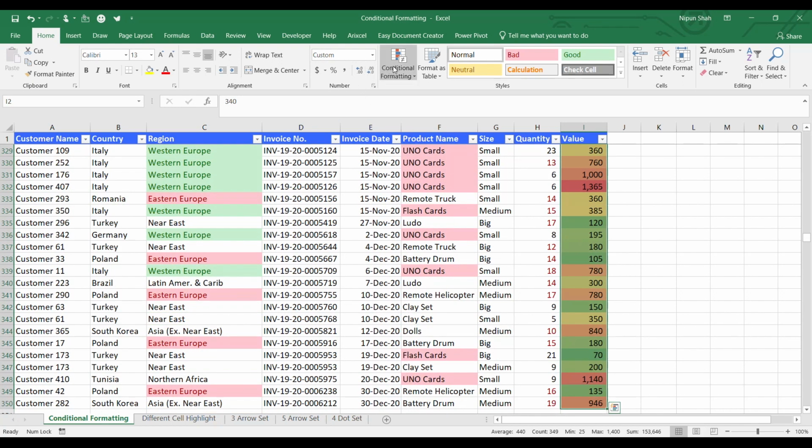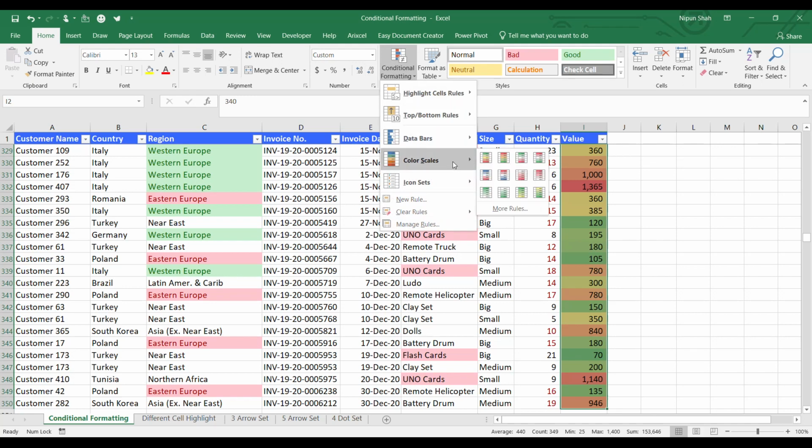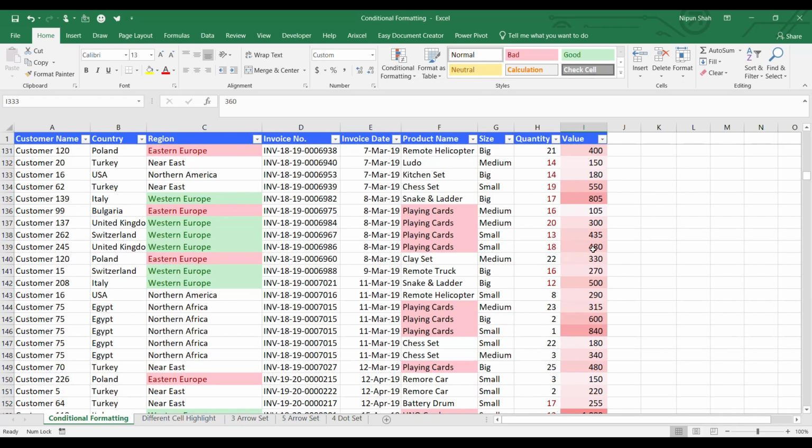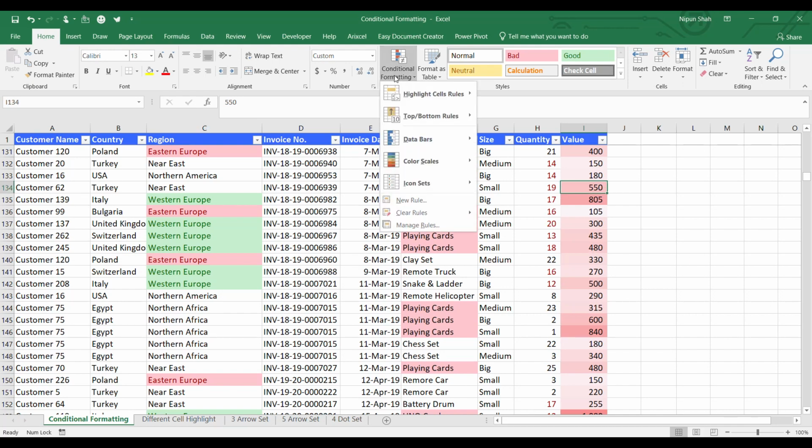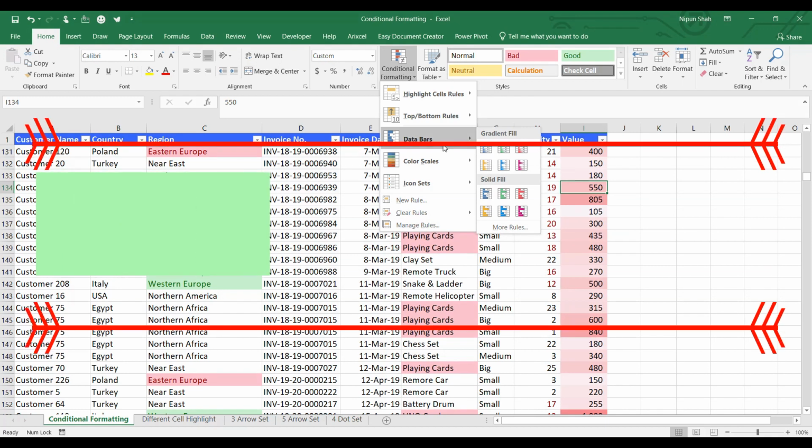For this type of format, all the color scales are available here: red to blue, blue to red, white to red, red to white, and a lot more. You can choose whatever you like and whatever suits your formatting requirements. Guys, here I would like to mention that color scales and data bars work with numerical fields only. They do not work on text fields.